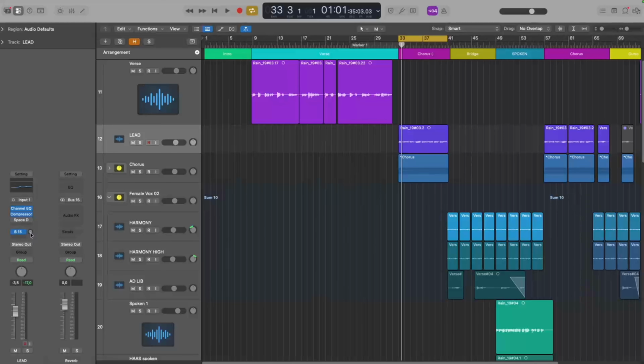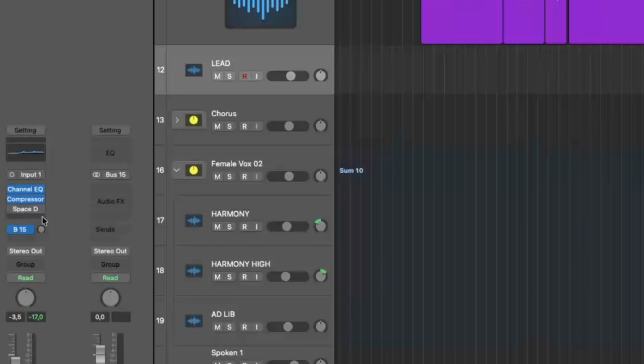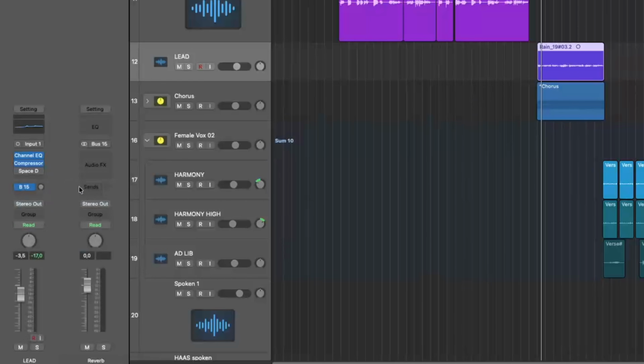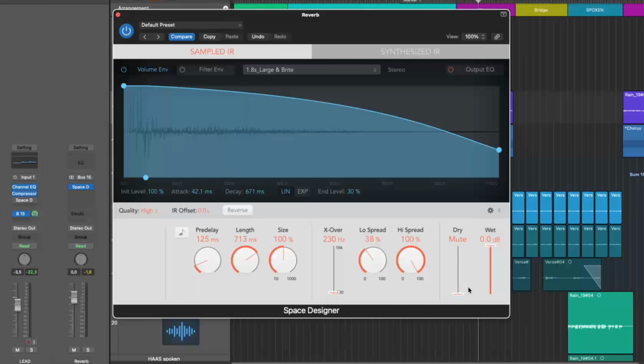This knob here, this very small knob that's turning green, is called the send knob. I can choose how much signal of my lead track goes inside my reverb auxiliary channel. In my parallel channel, I want to add the same reverb that I used onto this track. Click Option to duplicate it and I activate it. We want to mute the dry version and only leave the wet version 100%, which means 0 decibels here in Logic.